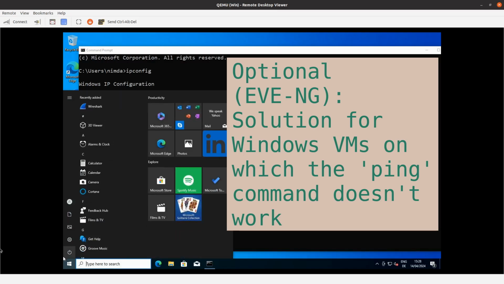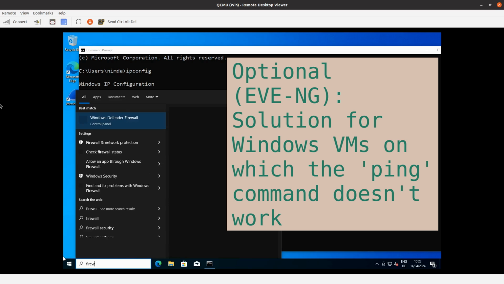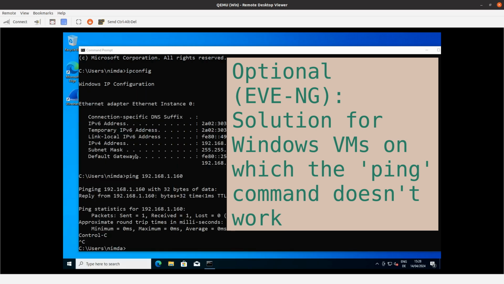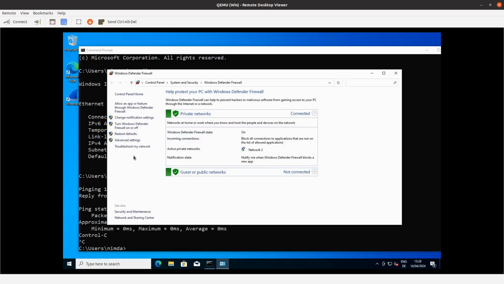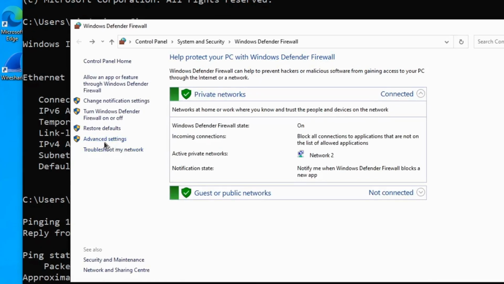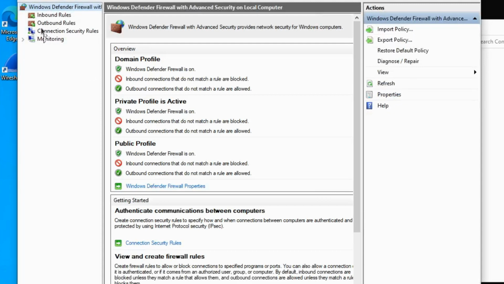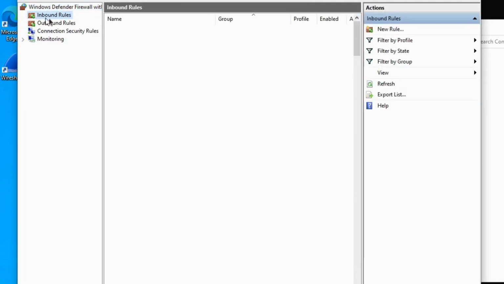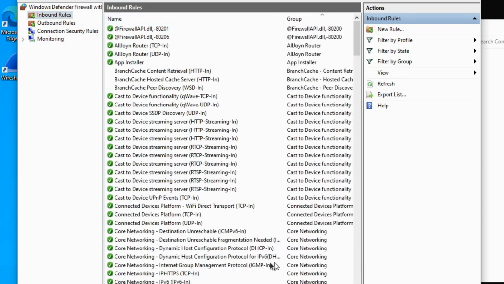Open up the Windows Firewall configuration menu. Press the Advanced Settings button. Click on Inbound Rules. Drag the names field to the right to make the names easier to read.